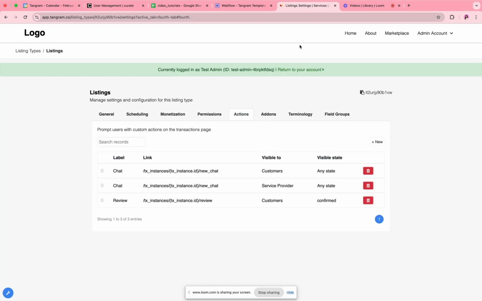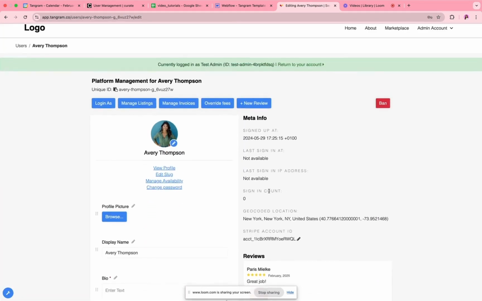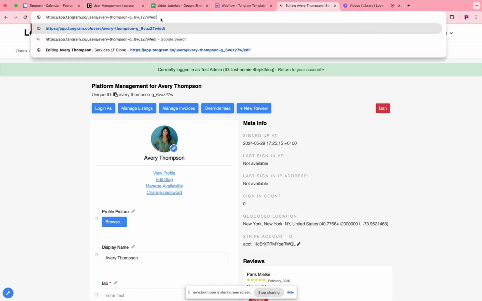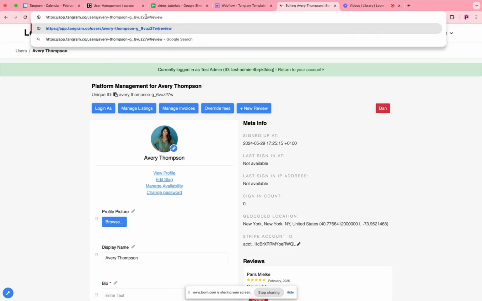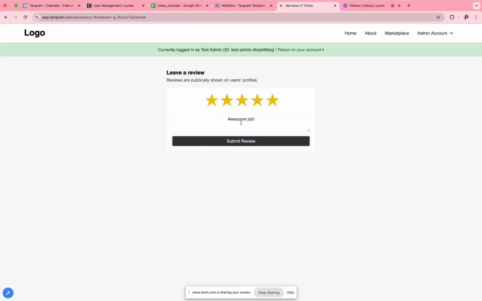You can also link to leave a review directly in email notifications if you have custom email notifications going out. I believe the route for that, let me just see if I can determine it from this page. New review. I think it's just /user ID/review. So if you want to pass like the user ID in a link in an email to leave a review, you can go there and it will take them to this page to leave a review if you want to include a link to do so in email notifications that are triggered by like webhooks.